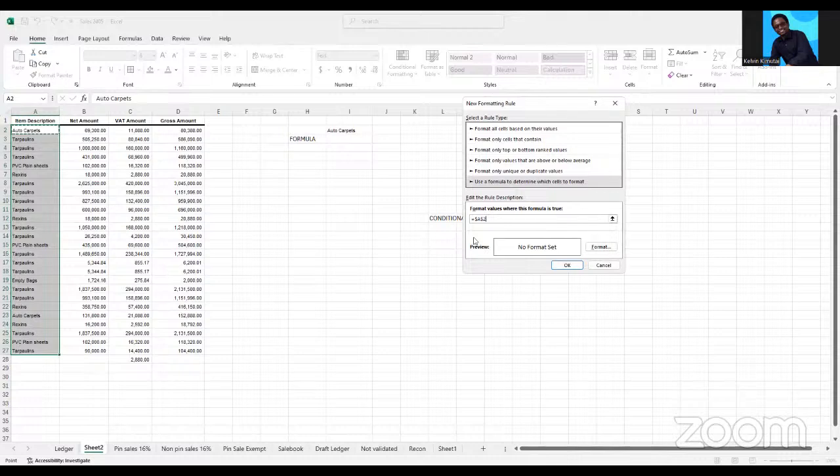Now that's where we remember the F4 key. So you just press that F4, it will remove those $ signs. So now we don't have the $ sign, it will remain flexible, and then to say equals to, you equate with your criteria, the one we copied here, which is auto carpets. So we equate with that, and then we come to the format.